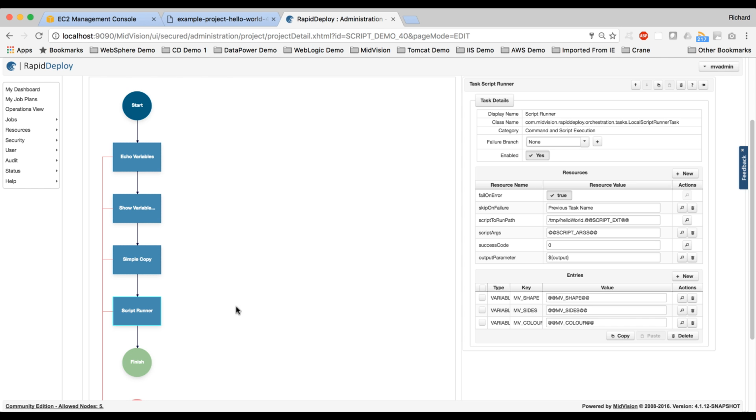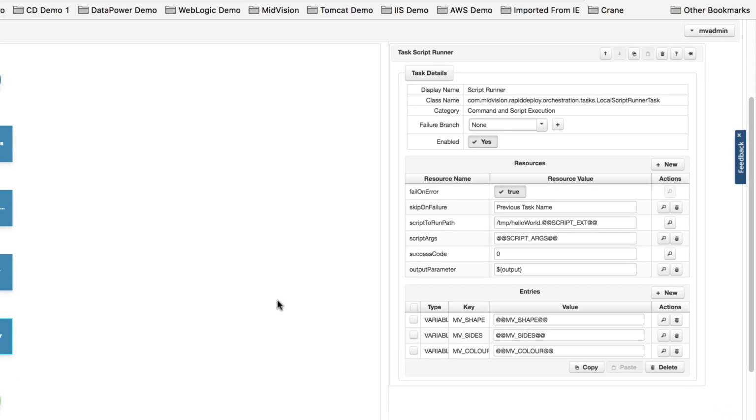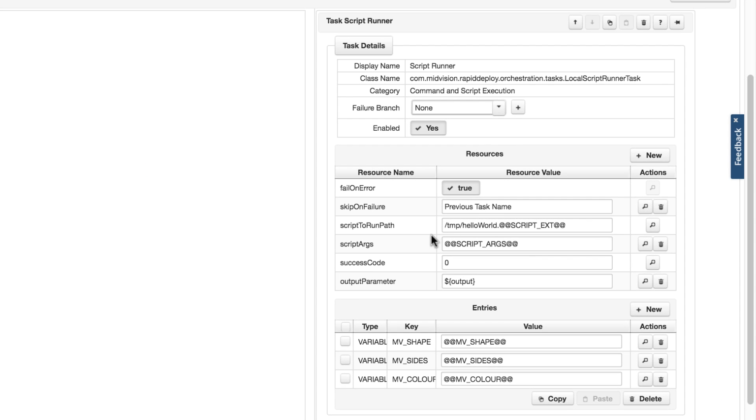And then here we actually run the script. So this is a script runner task. So now we're running the script from the temp directory. We could just as easily have run this from within the archive and not copied it onto the target. It's really just a demonstration. Again, we've got the script extension there as a data dictionary value. And now we've also set the script arguments to be a data dictionary value, script args.